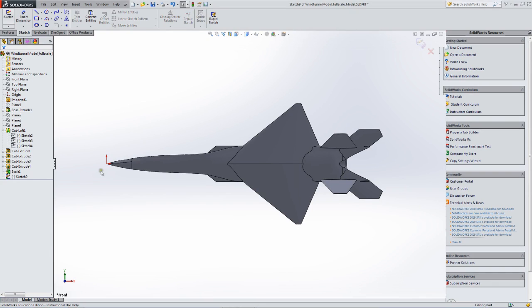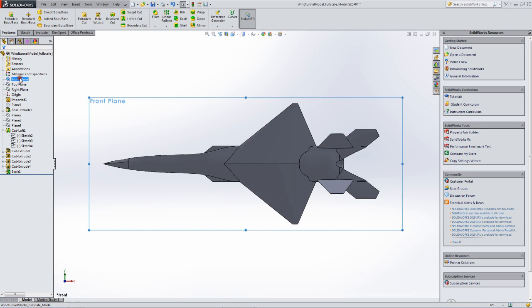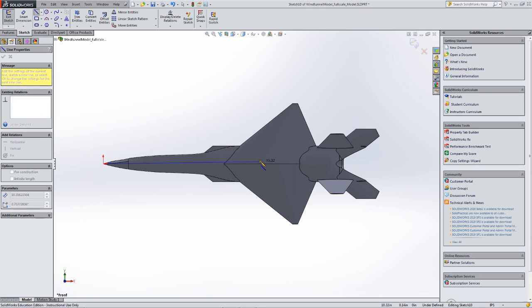And we first want to select the front plane and make a sketch, and make a line from the point of the nose back to somewhere here where we think the neutral point probably is.